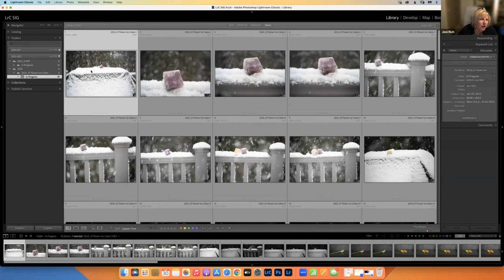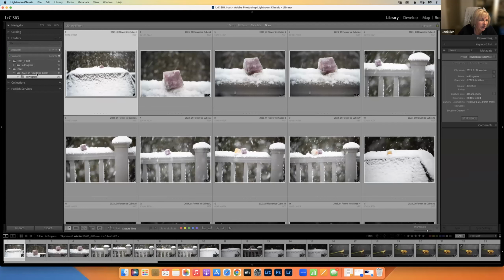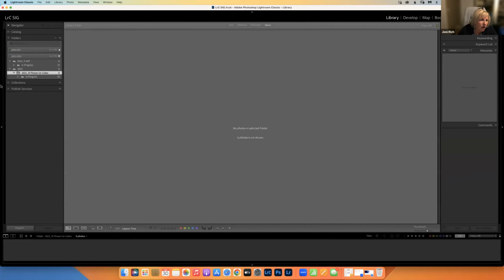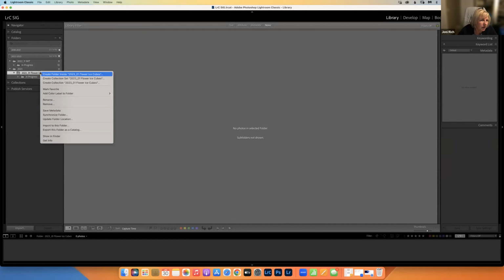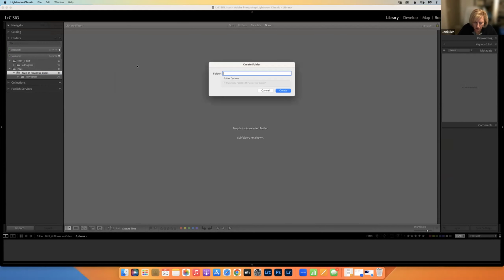Just like that, Lightroom moved all those pictures from the base folder into In Progress. I also, from the base folder, I'm going to make another folder called Outtakes. So I'm going to right click on the base folder. I'm going to create a folder inside of this folder. I'm going to call it Outtakes and create.